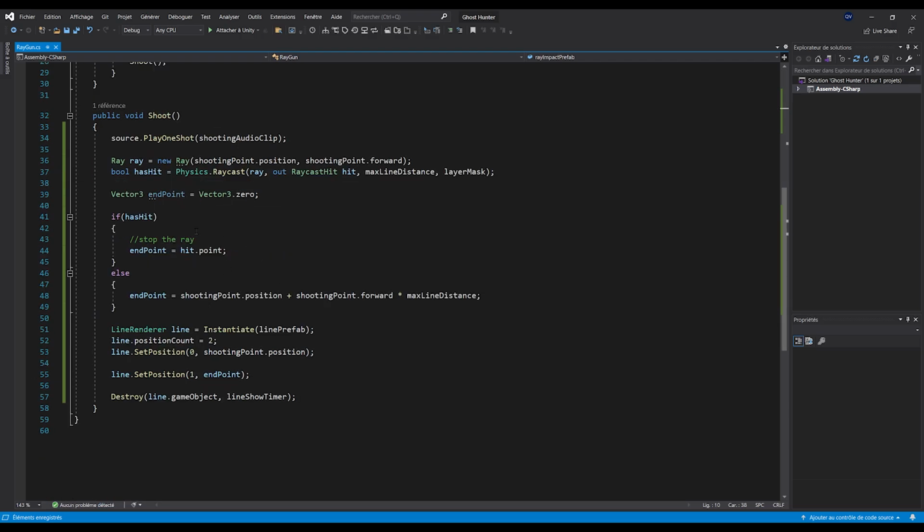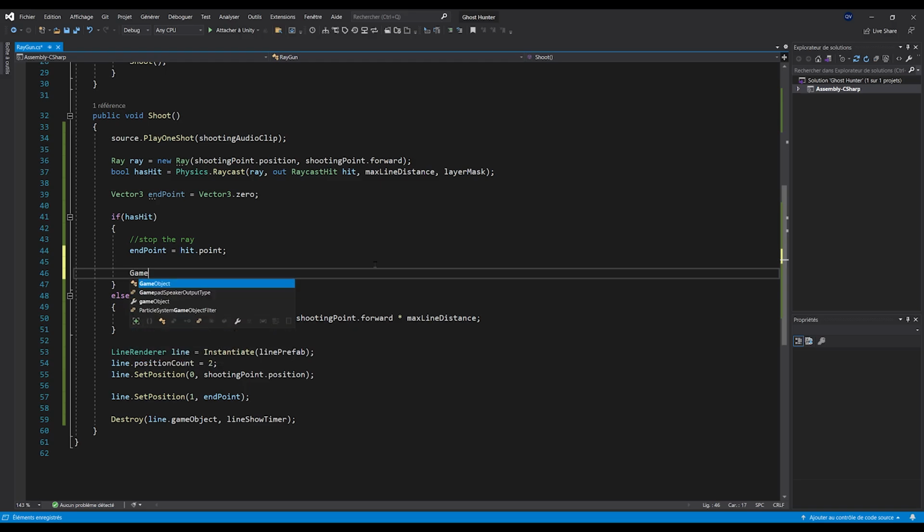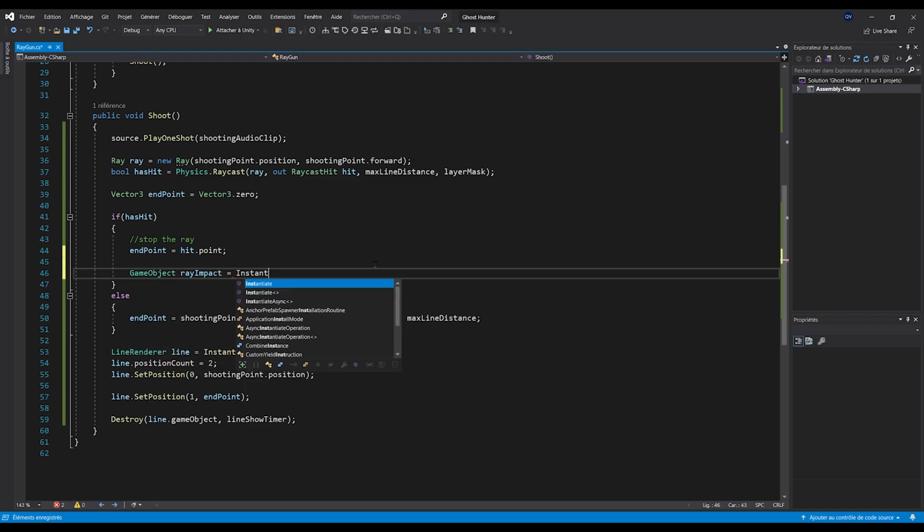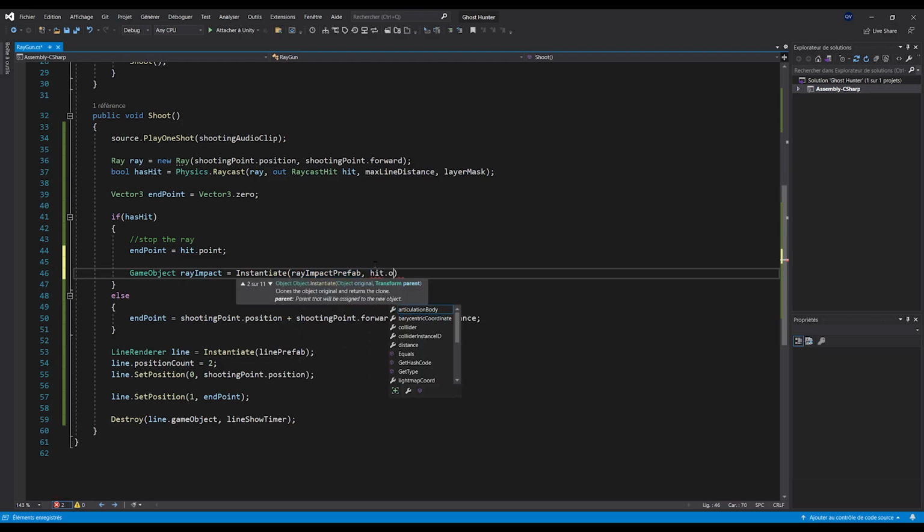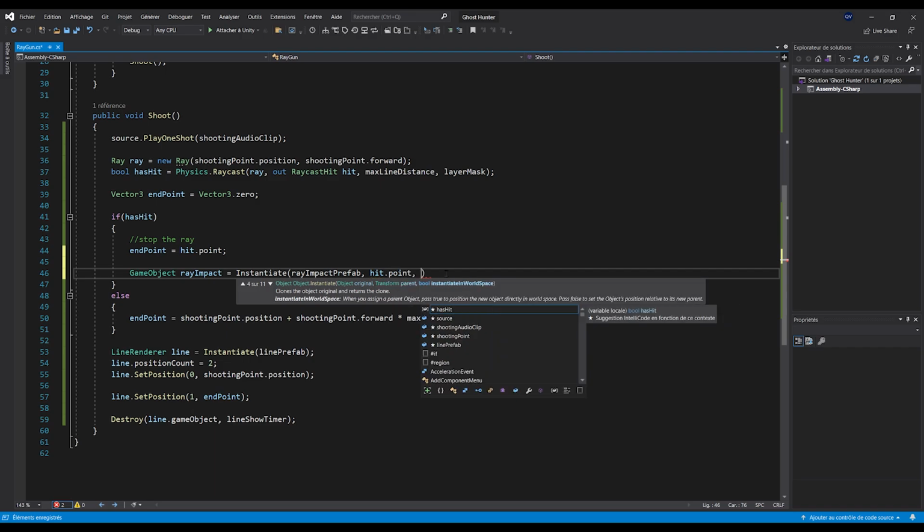So what we can actually do is instantiate this one with GameObject rayImpact equals Instantiate(rayImpactPrefab). Then we can directly set its position to be hit.point. But this is where things get interesting, because now what we want is to actually set the rotation of the impact to be the same rotation as the surface that we are hitting.